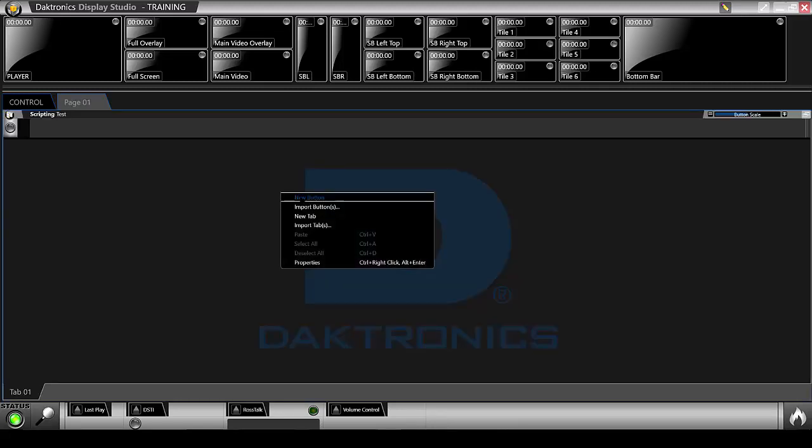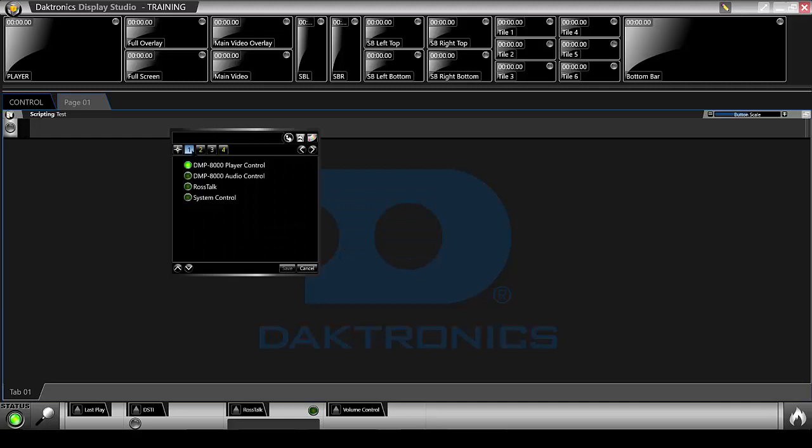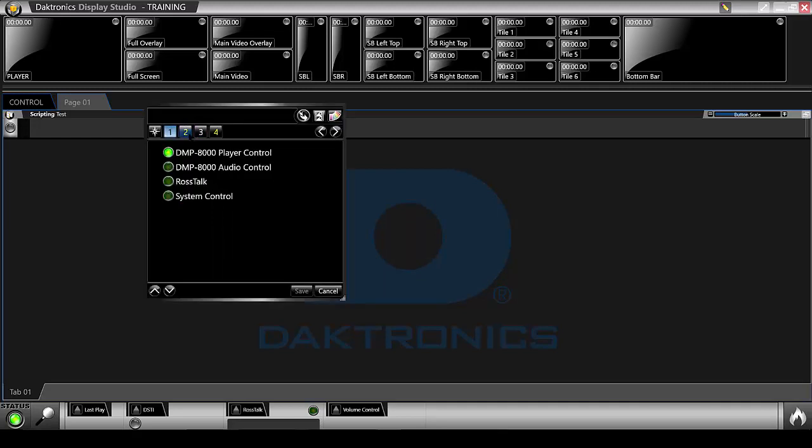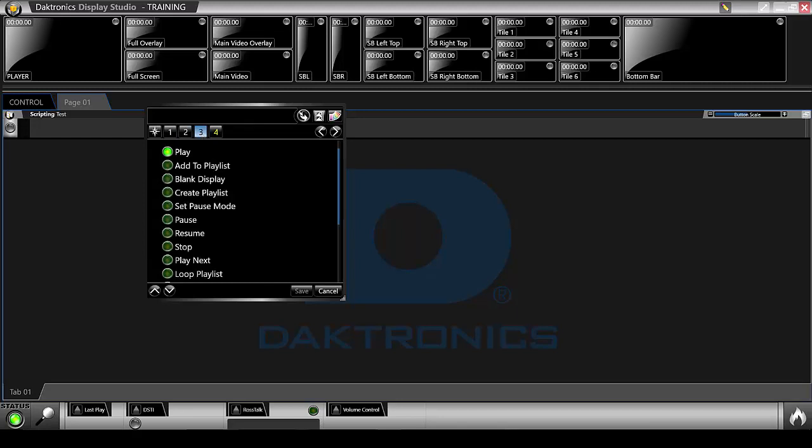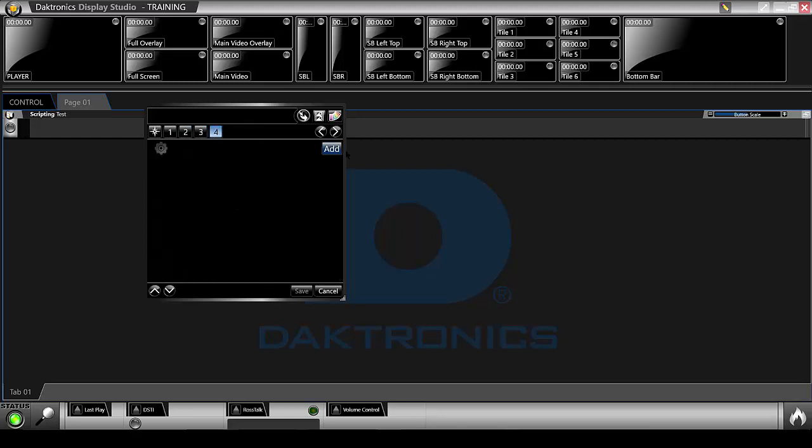Steps 1 through 3 are the same as in the previous versions of Show Control. In Step 1, select the player, Step 2, the zone, and in Step 3, the button command. Step 4 of a scripting button now has updated features.